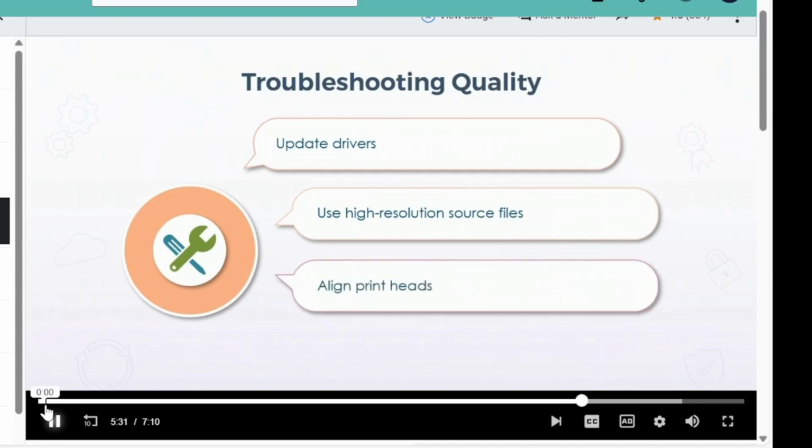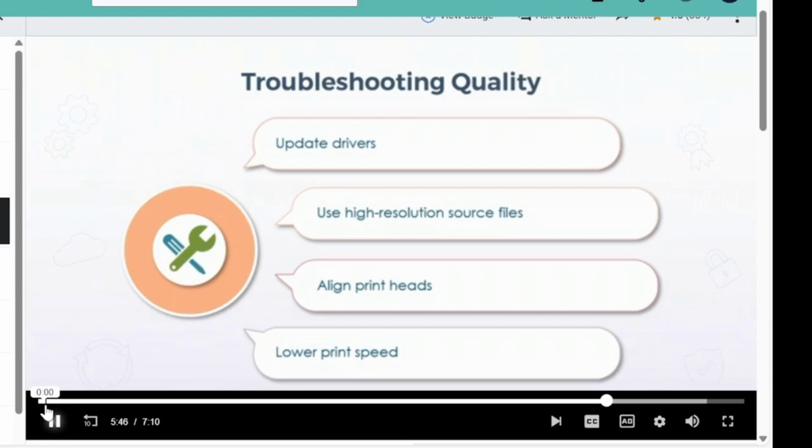Standard maintenance, such as aligning print heads, can also help to produce better quality images. And in some cases, you may be able to actually lower the print speed. Now, this is going to depend on the make and the model and the configuration options, but there are devices that do allow you to print at lower speeds to enhance the quality. Now, of course, the job will take longer, but you get a better quality image.